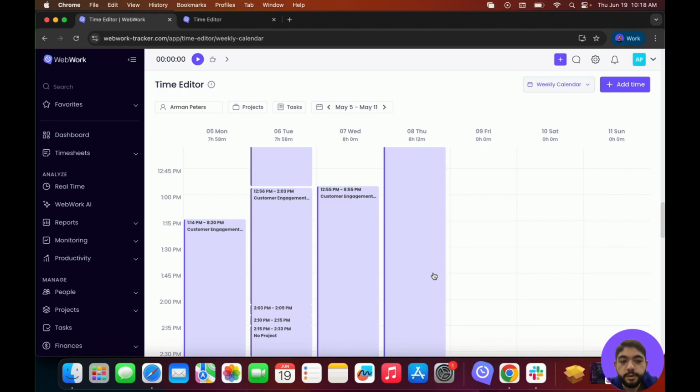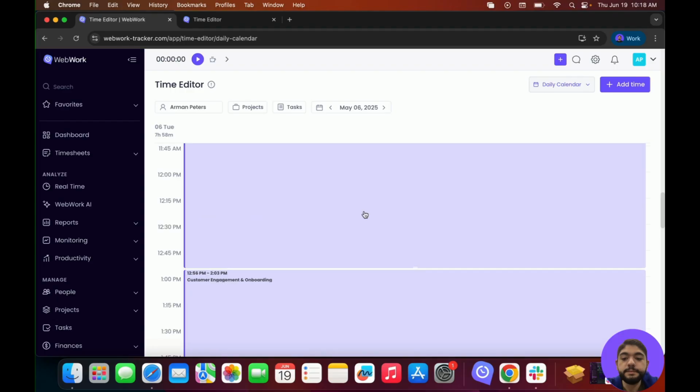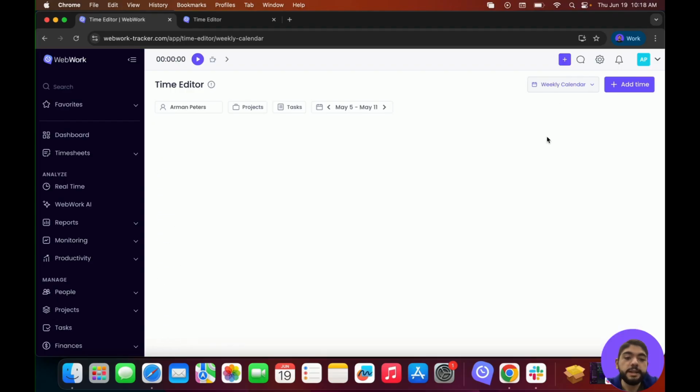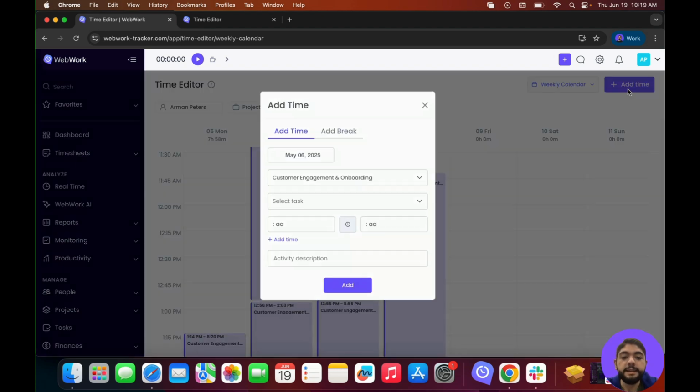There's also 3 different viewing modes. Firstly, we have List. This way you can view the time as a list. Then we have Daily Calendar, here. And then we have Weekly Calendar. You can also filter by member, project, task, and date. Or I can simply click on Add Time.